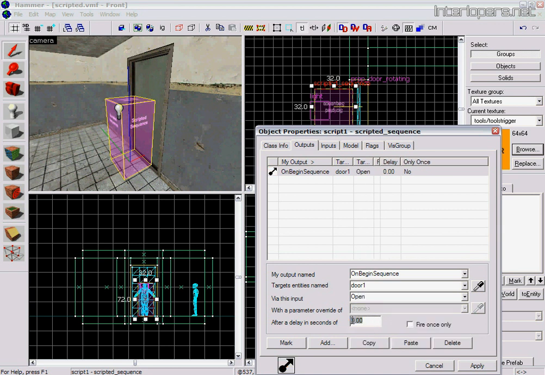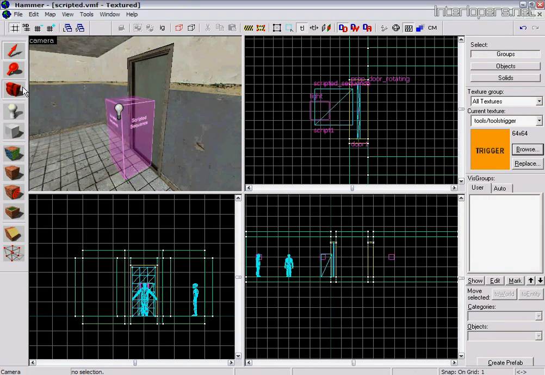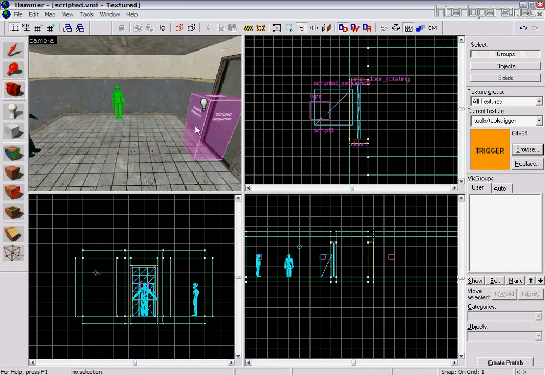Now we need a delay, because if the door opens straight away his hands are going to still be moving towards the door. So we'll put in 0.75, and that will give us just enough time for him to perform his animation before the door opens, make it look fluid. Apply. So we've done that now. He's going to walk over and he's going to open that door with his hand.